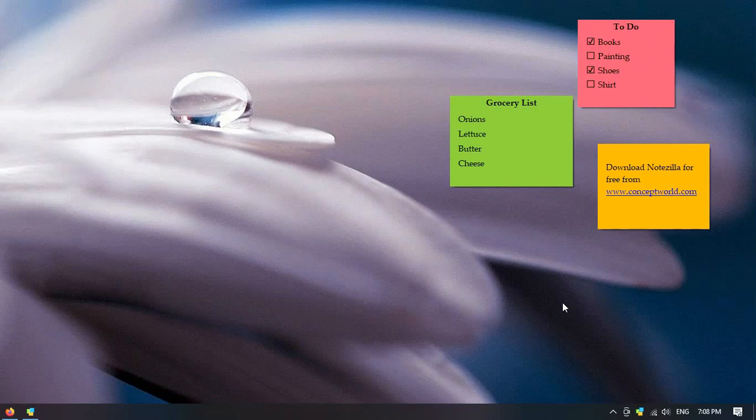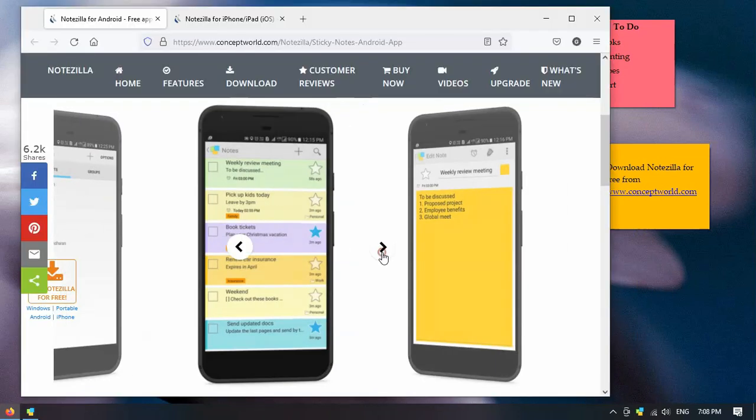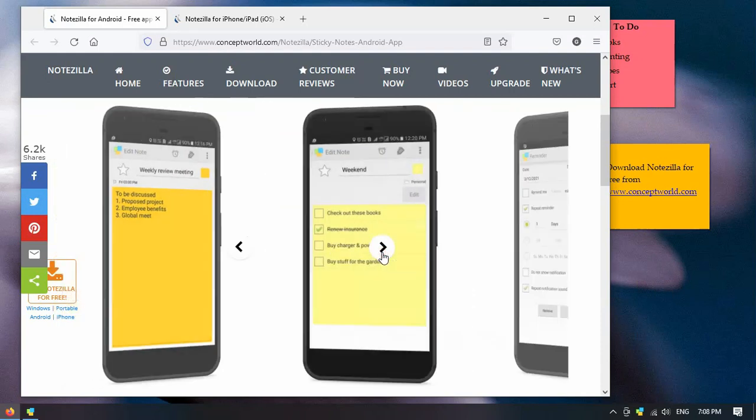Hi friends! Notezilla can sync sticky notes with other PCs and Android or iPhone devices. Here is how the notes look on your Android and iPhone smartphones.